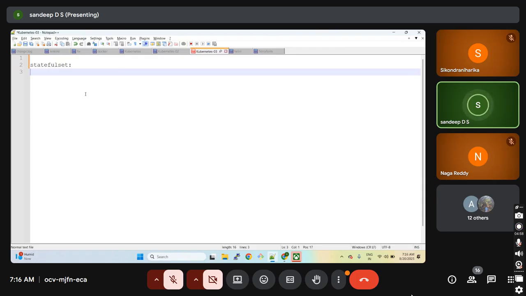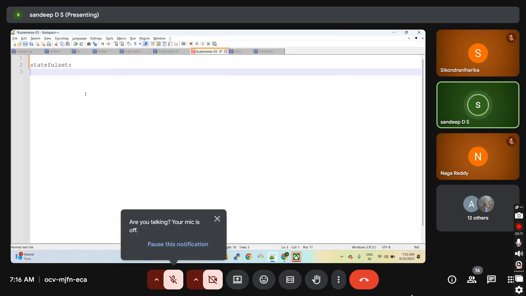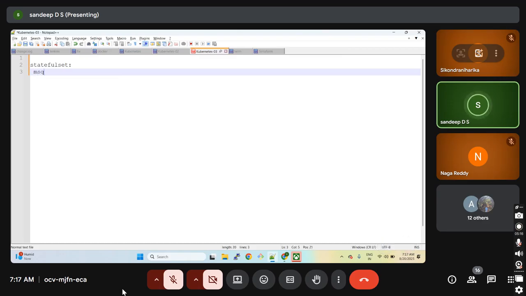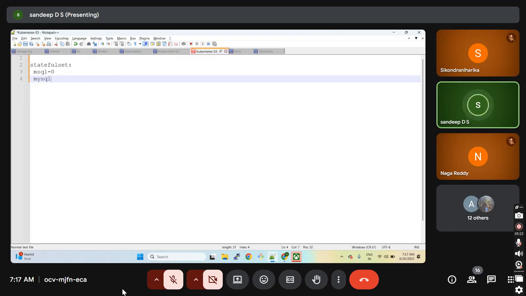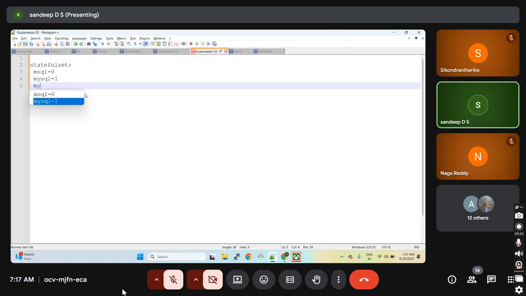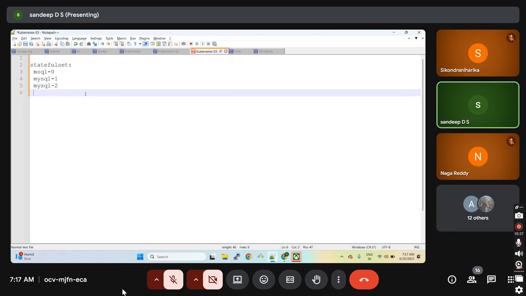Basically, it controls and manages the deployment and scaling of a pod with a unique name. Unique name in the sense, say you want to create four or five MySQL database pods, it will create them this way, starting from 0: MySQL-0, MySQL-1, MySQL-2, and MySQL-3. So the StatefulSet will create pods like this.